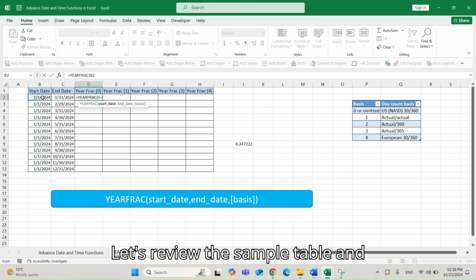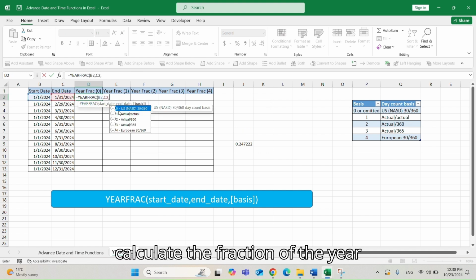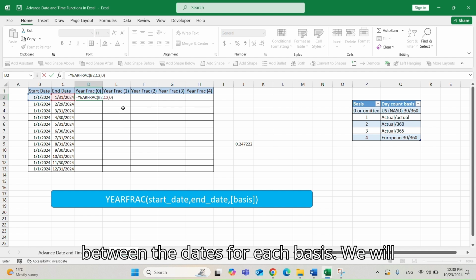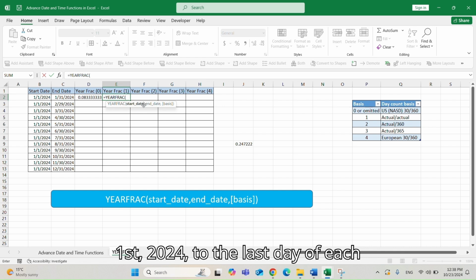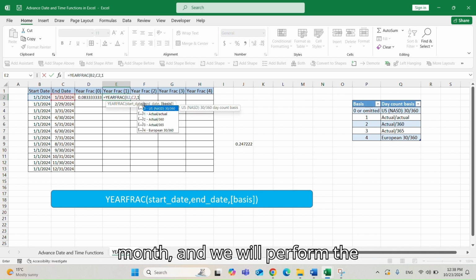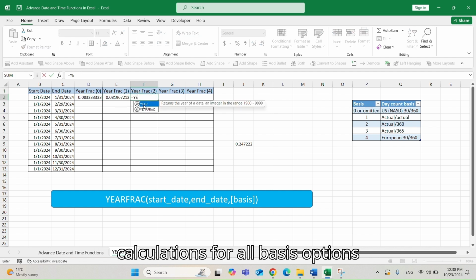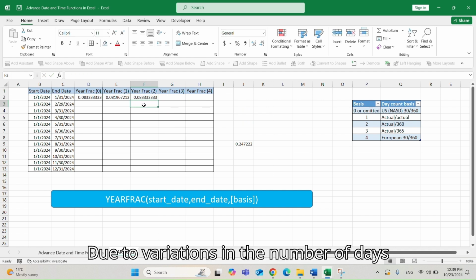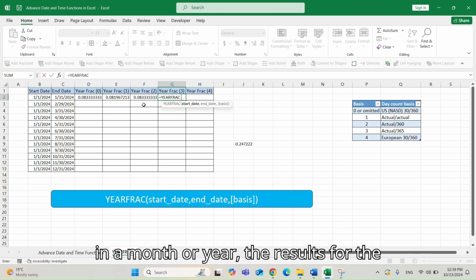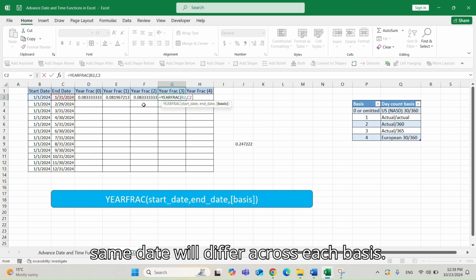Let's review the sample table and calculate the fraction of the year between the dates for each basis. We will calculate the year fraction from January 1st, 2024 to the last day of each month, and we will perform the calculations for all basis options separately to observe the differences. Due to variations in the number of days in a month or year, the results for the same date will differ across each basis.